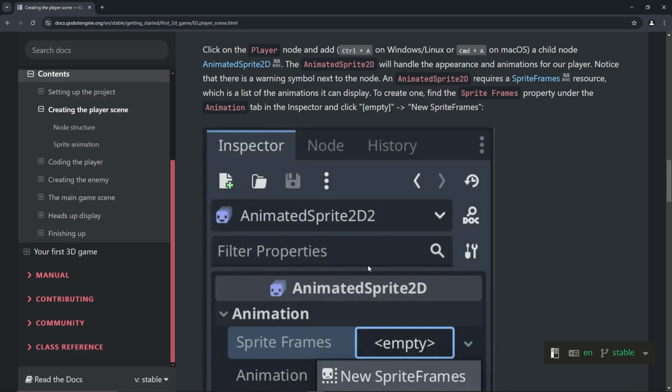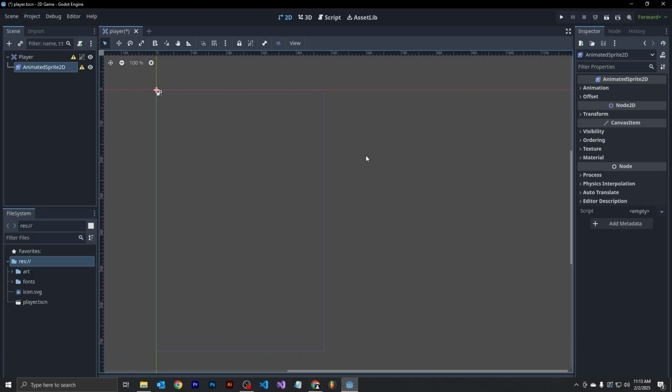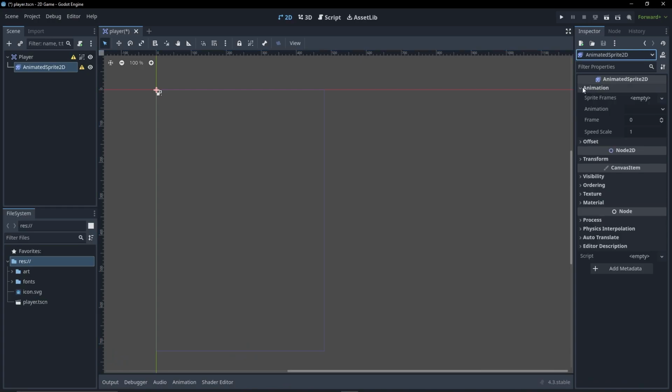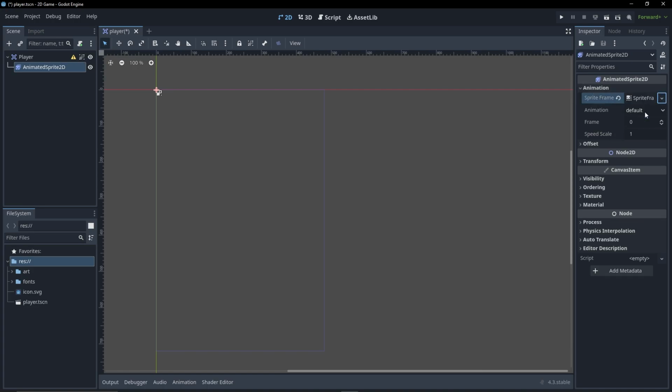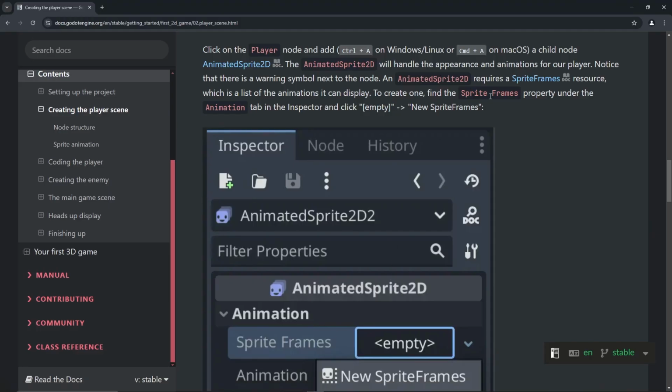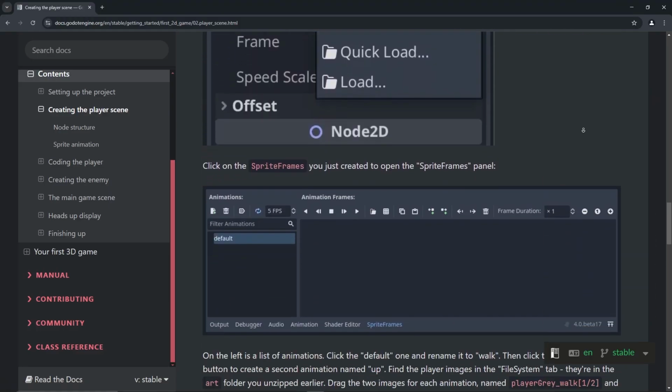Sprite frames property. Oh, over here. Okay, so animated sprite frames like that, in the inspector, and click empty, new sprite frames. So this to this. All right, cool. We can do that. So it's over here. Sprite 2D, animation, right? Sprite frames, new sprite frames. Boom. All right. So let's go back to it. So we did that. Let's go to the next thing.